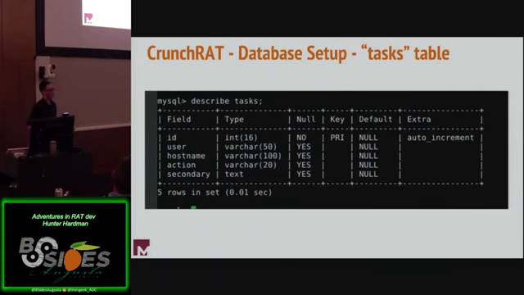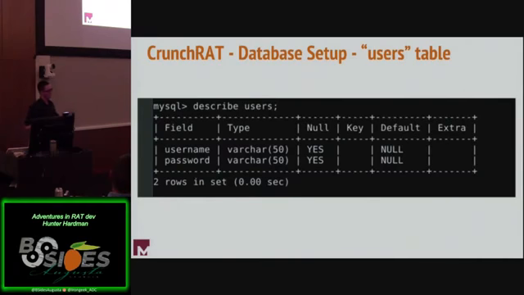Tasks, very simple. I have task ID, which I'll talk about in the next slide. User, who tasked it, the host name for which it was tasked, and then what the action was and what the secondary was. Again, I'm going to talk about ID, action, and secondary here in the next couple of minutes. So, lastly, here's the users, just username and password. I don't do anything really crazy with like salting, I know it's probably pretty terrible, but I'm not a database admin or anything like that.